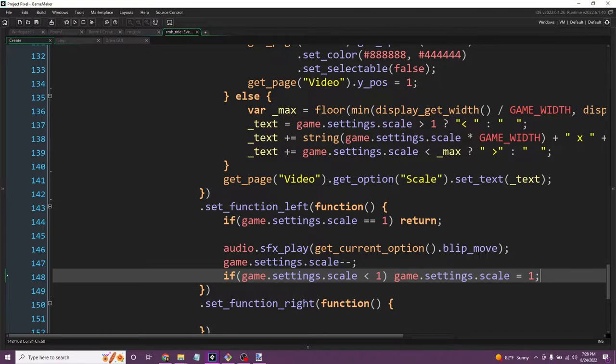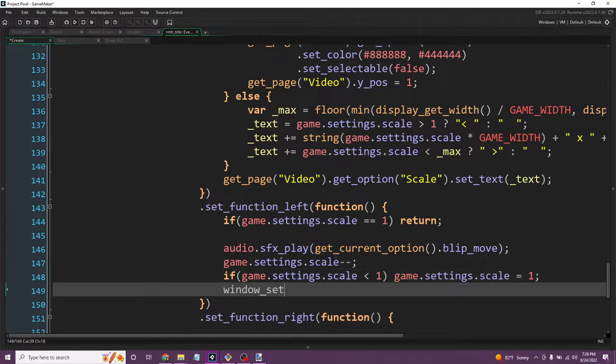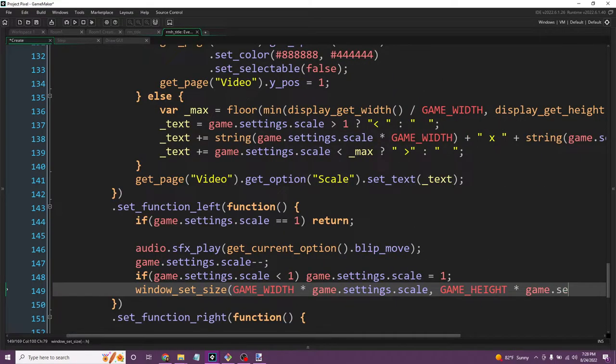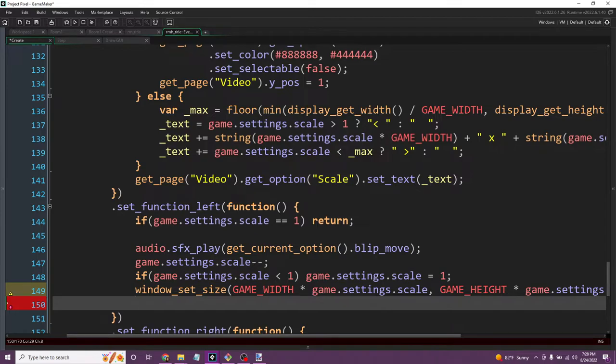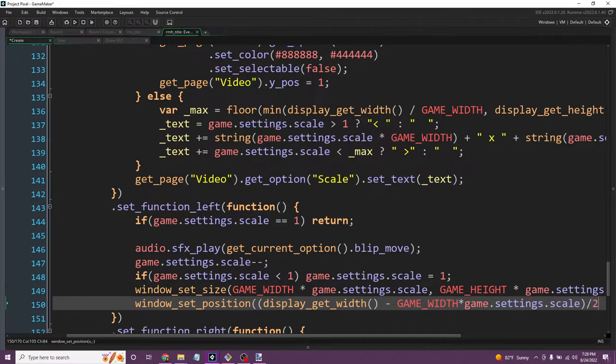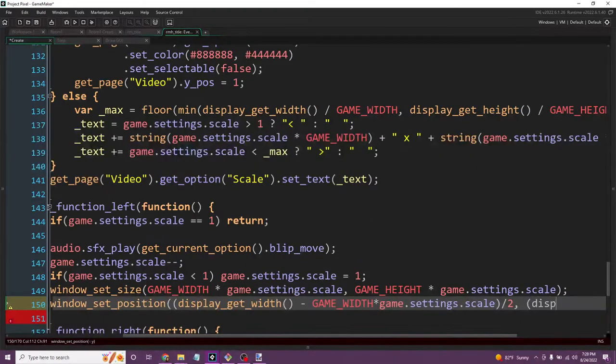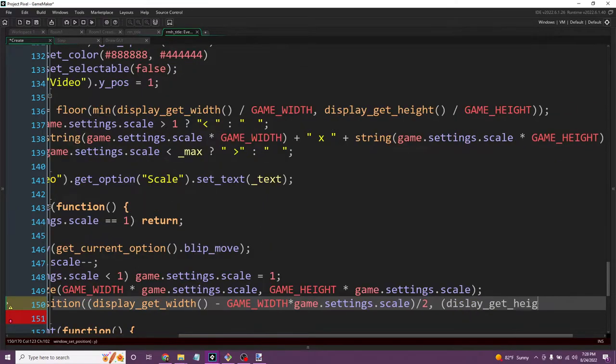Now we actually got to set our window size. So window set size, game width times game.settings.scale, game height times game.settings.scale, just like that. And then we're going to do window set position, display get width minus game width times game.settings.scale over 2, and then comma display get height.